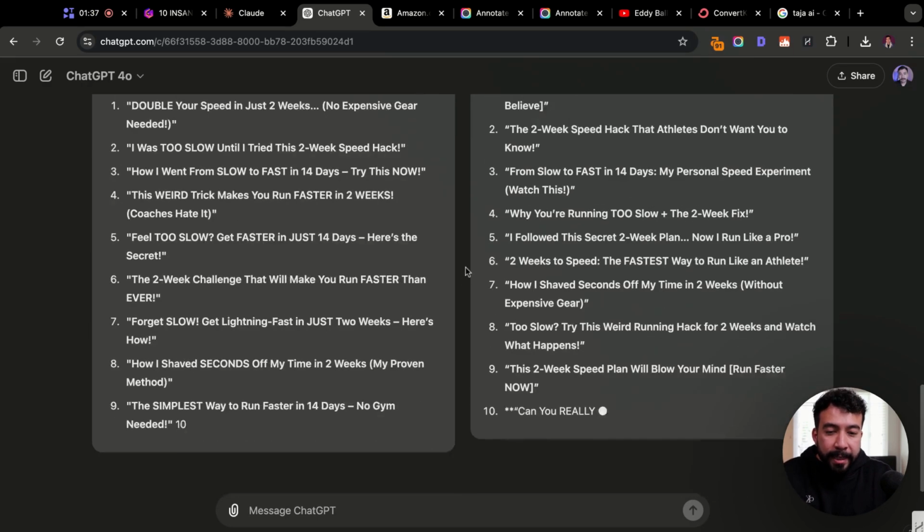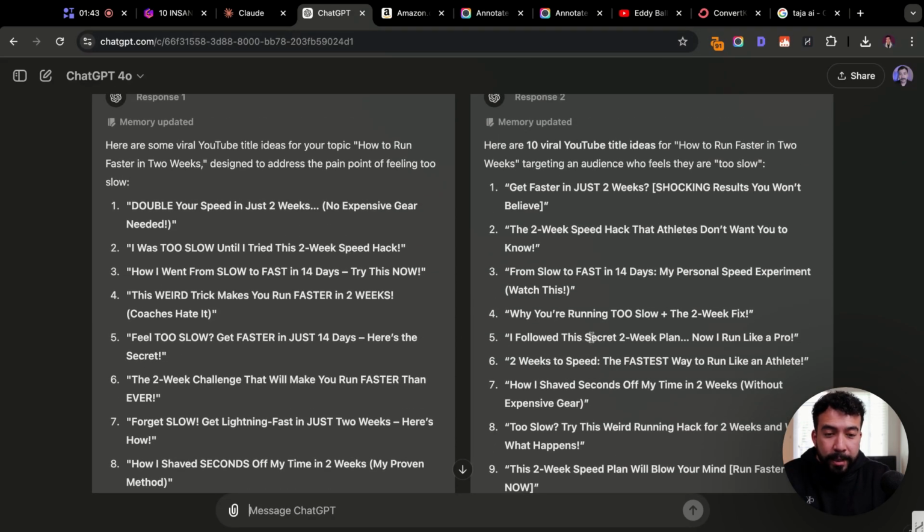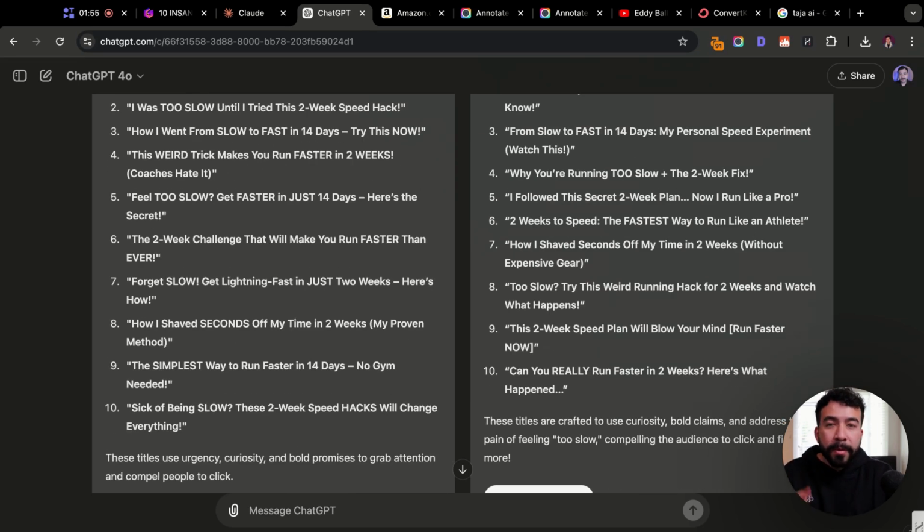So on ChatGPT 4.0, it's giving us 2 different responses, but either way, that's fine. So there's some good ideas here. So we have how I shave seconds off my time in 2 weeks without expensive gear. That's pretty good. I followed the secret 2-week plan, now run like a pro. The 2-week speed hack that athletes don't want you to know. Now these are really good. So try this out for yourself. See if you can come up with new ideas for your YouTube channel and let me know how that works.